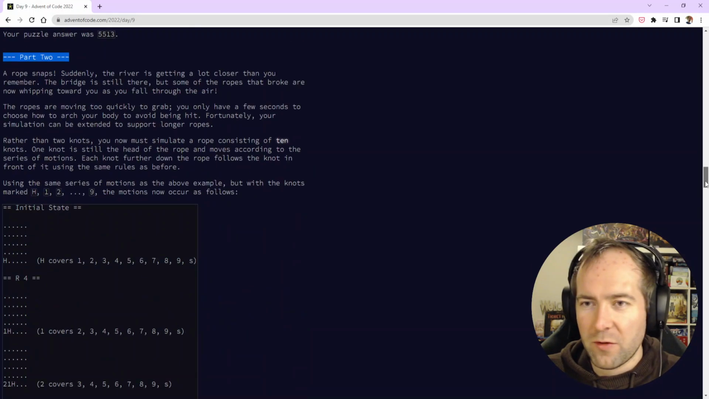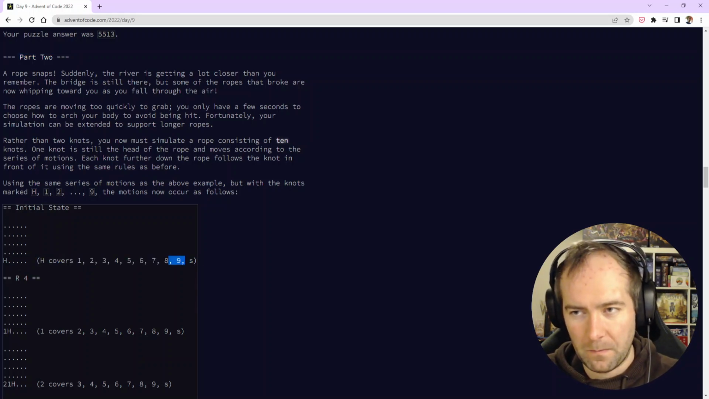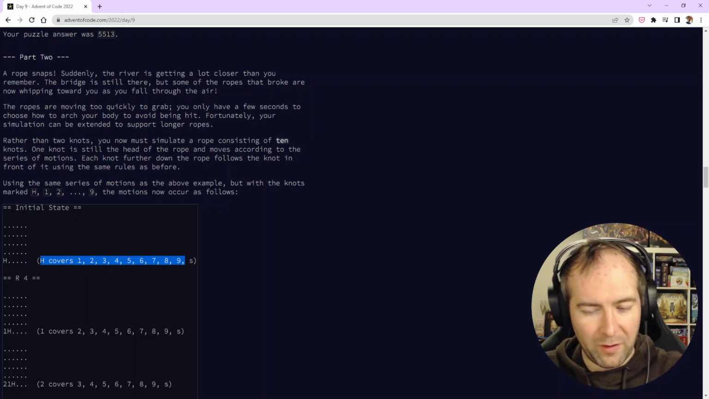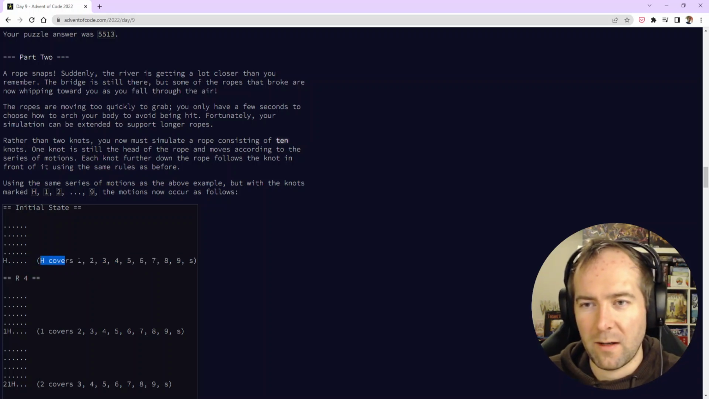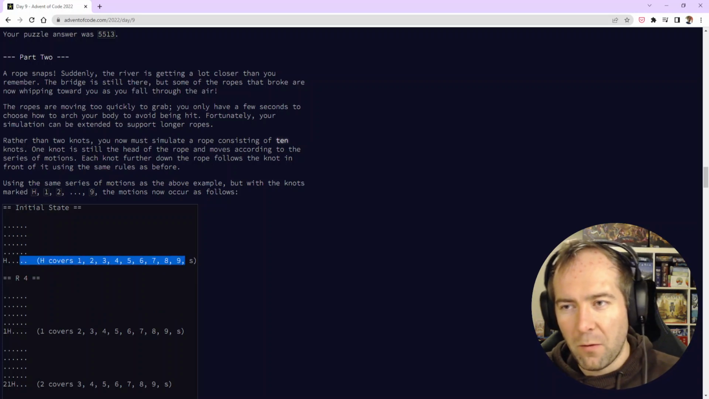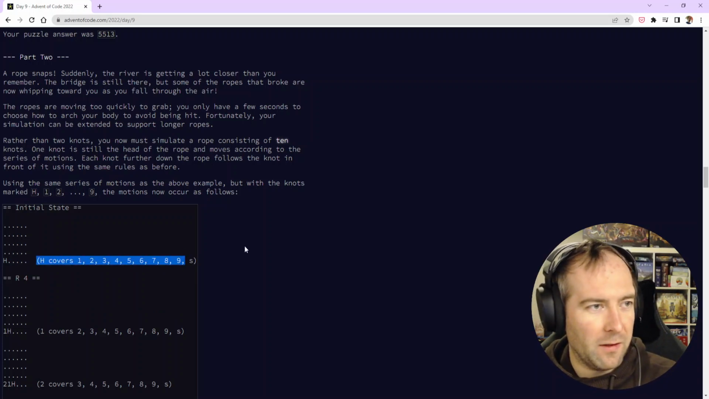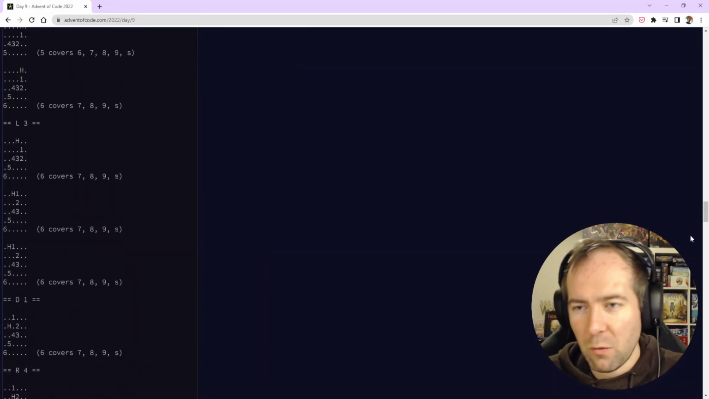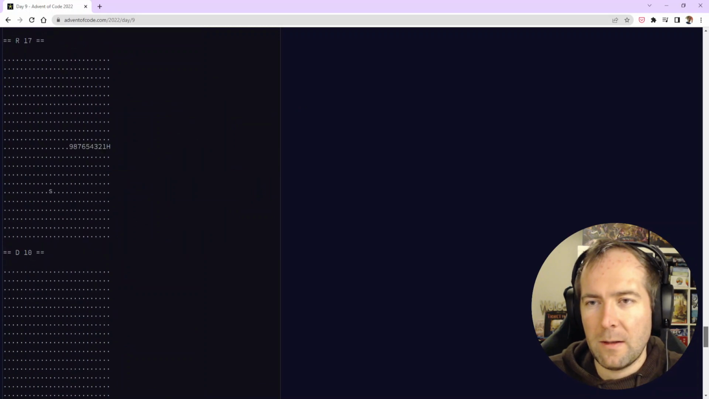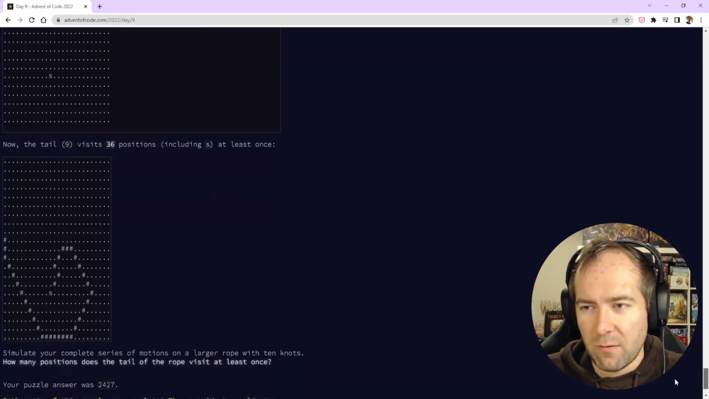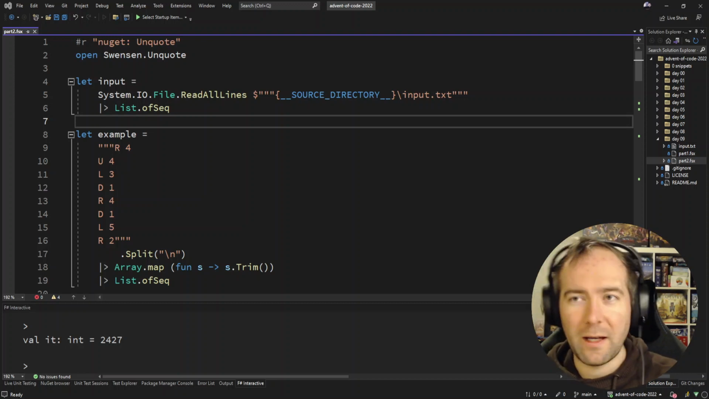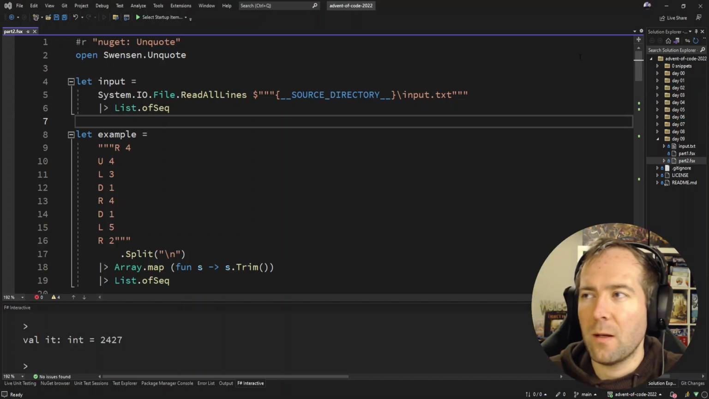Where things get more interesting, because instead of one single tail, we have a rope with 10 knots, and every knot acts like a tail for the previous knot. So it was like a 10-fold increase in complexity, or in the number of steps that our rope had to jump around. It was a pretty interesting problem. The example itself was pretty big, so yeah, let's drop into the code. If you need more information, you can find it on the Advent of Code website for day 9.